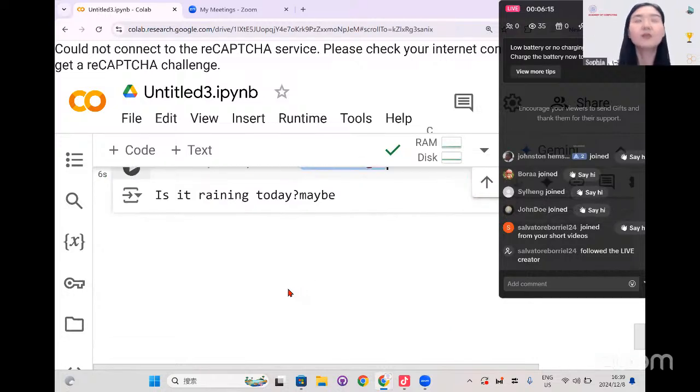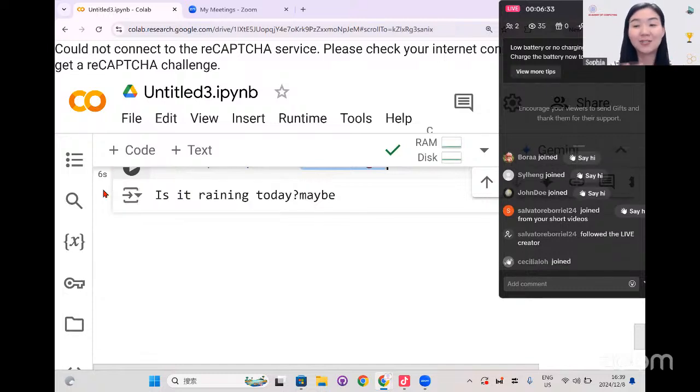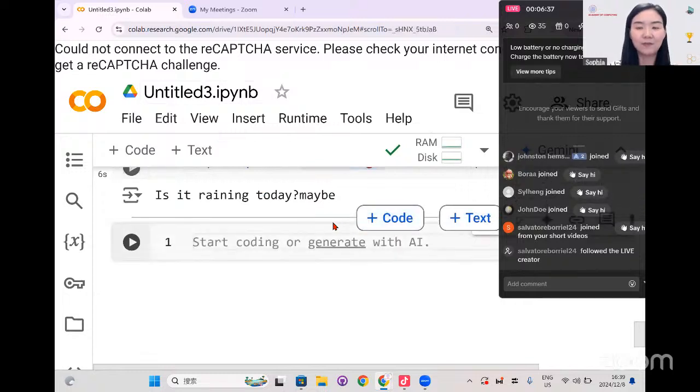Now in real life, it may not be so simple, right? It could be more than two scenarios. For example, if we give students different grades, we may give them A, B, C, D, E, F. So there are more than two scenarios. We can't use if else. That's not enough, right? Then what do we do? We can use something called if, else if.